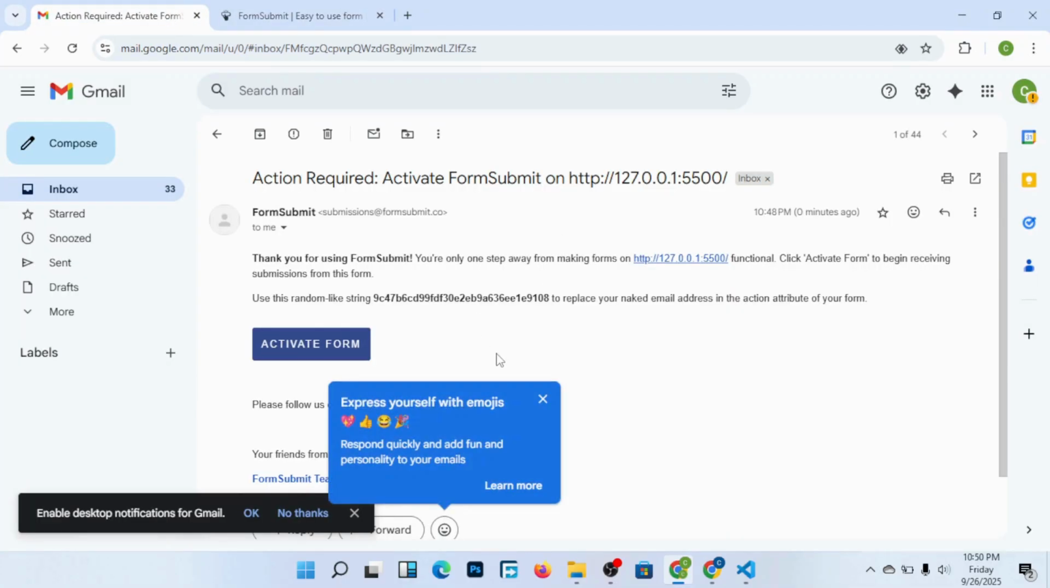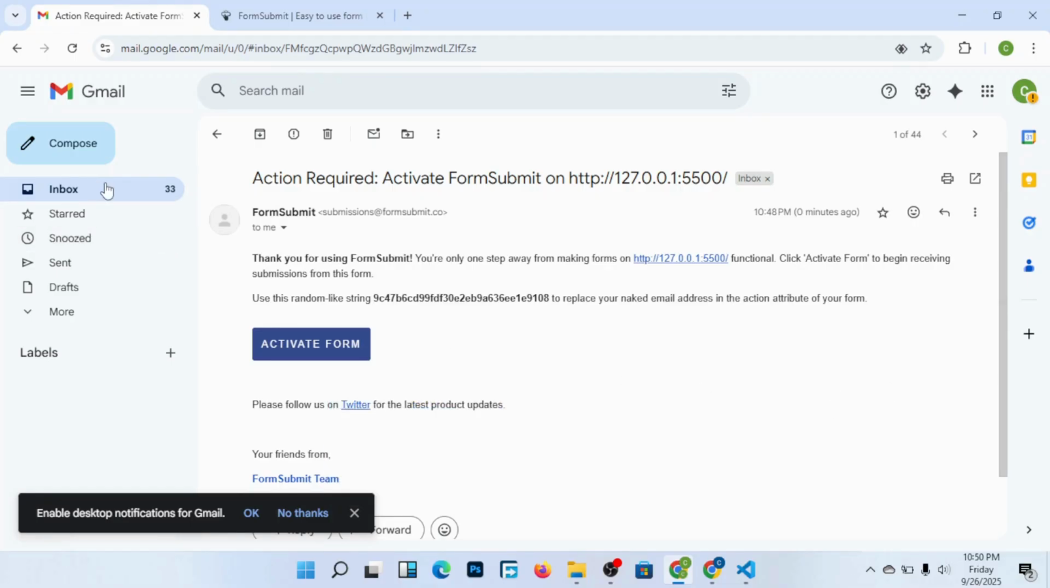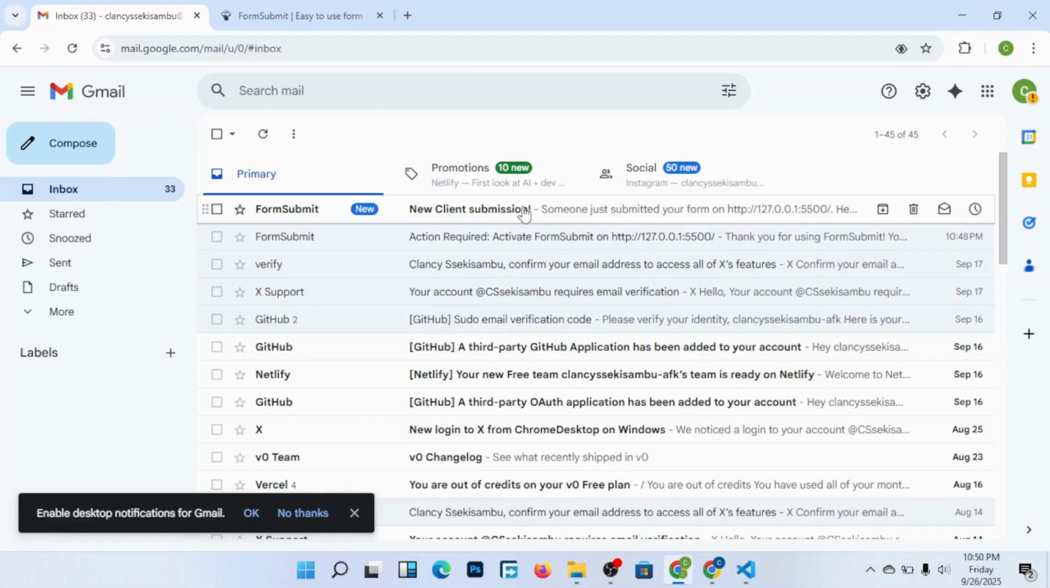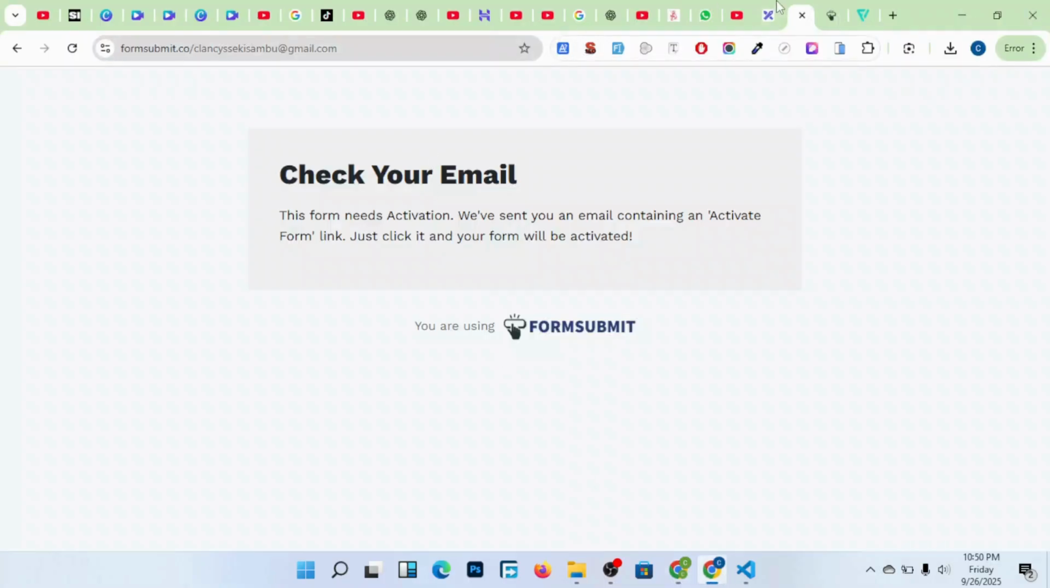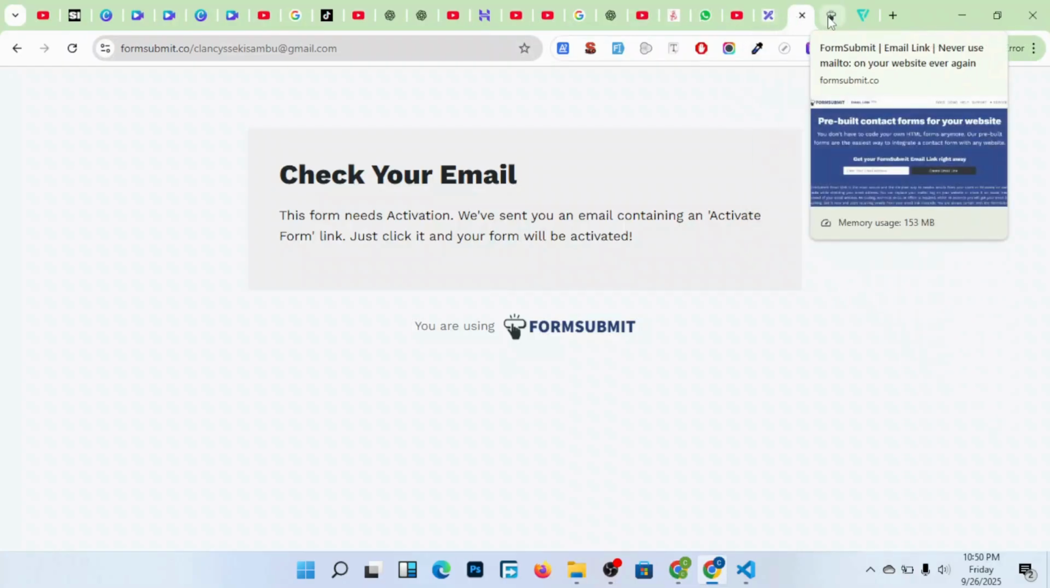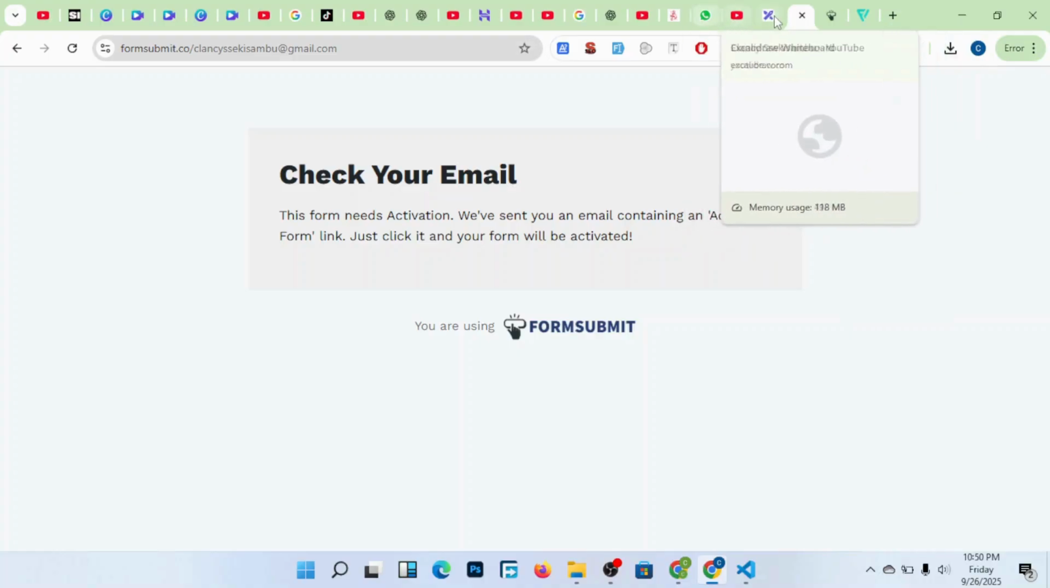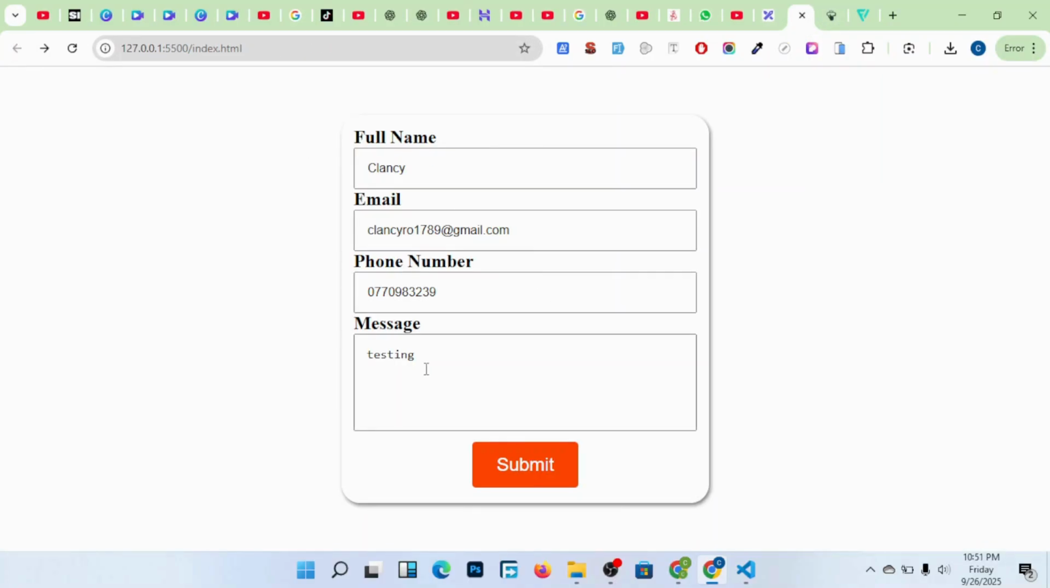So we are going to now see, when you come in our email, it's here: new client submission. Wow, guys, it's here already. Are you seeing this? It has come in my email, just from my browser here. Are you seeing my browser here? Where is my form? Okay, it's there. Members, are you seeing this? I can even refresh.